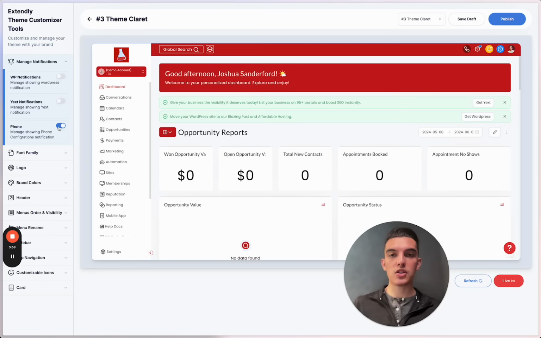This phone notification often appears whenever a phone needs to be set up, or a phone number needs to be set up in the account, or it's disconnected. You can actually turn off the phone notifications so that it no longer bugs your account users to set up a phone number inside of the account.